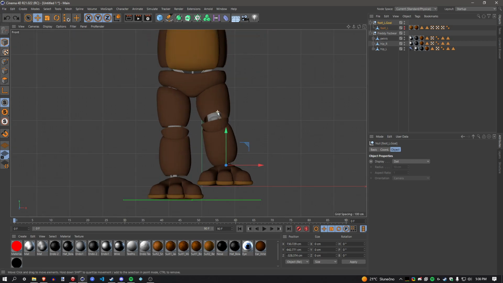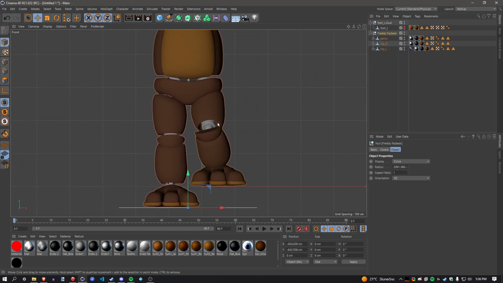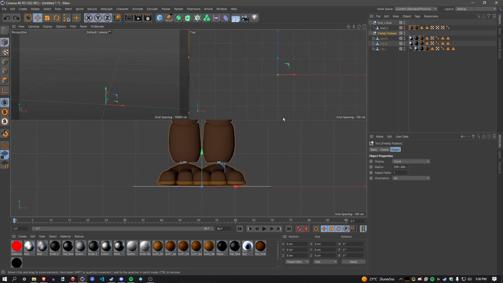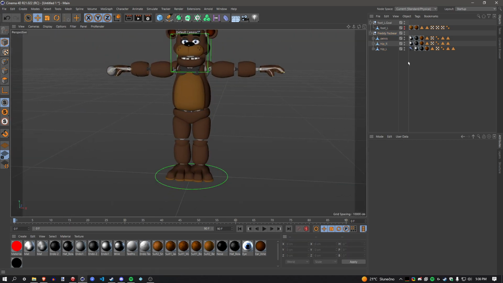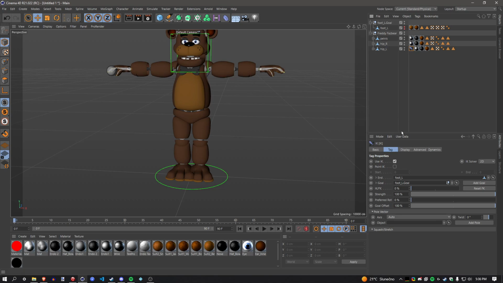What if you want it to be rotated in a different direction? You can do that. If you go on the IK tag, there's a pole vector which twists the knee, basically the direction.